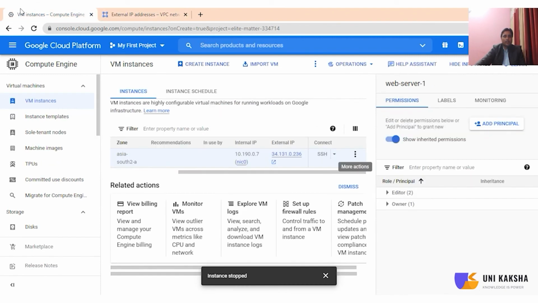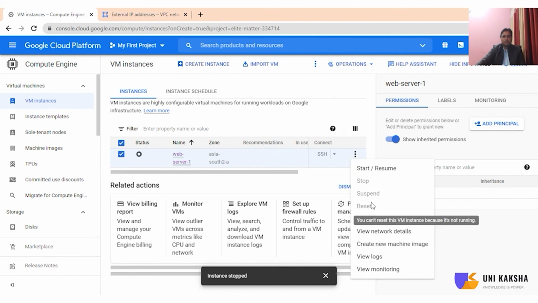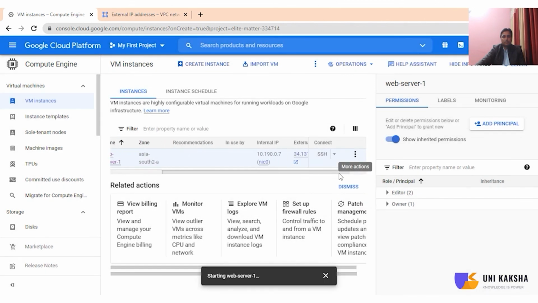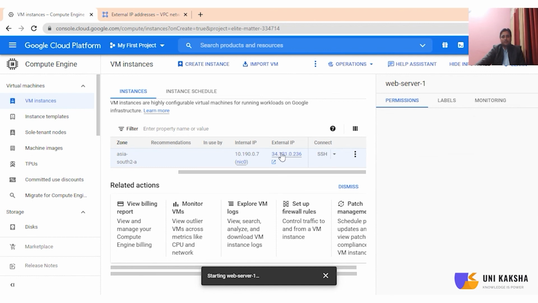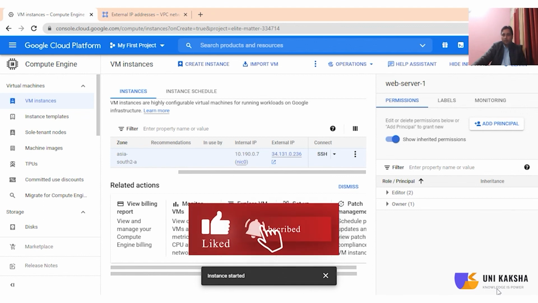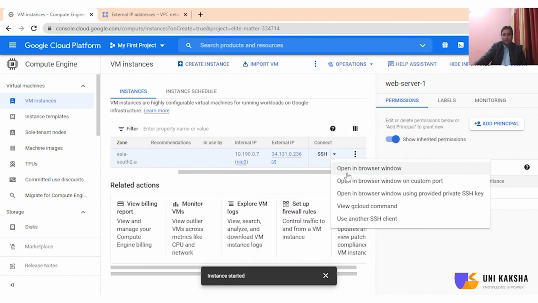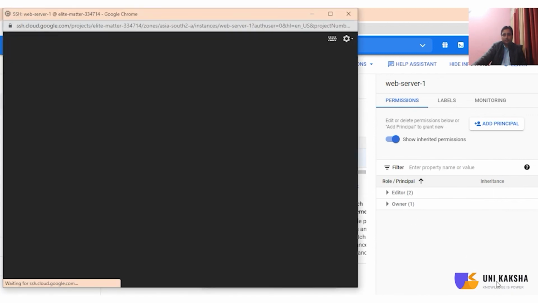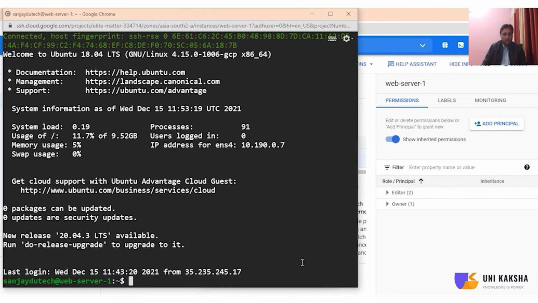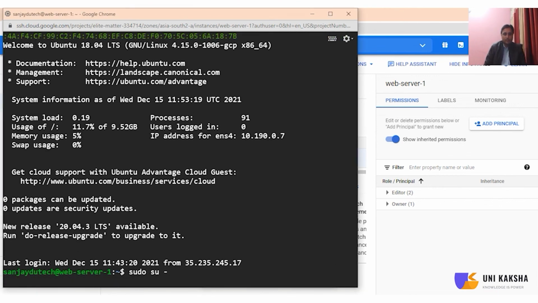Correct. Now again I'm going to start this machine. I have the same IP address and now you can see my machine is going to start. So friends, like this you can fix the external IP in the Google Cloud. Now again you can see your instance is reachable. Yes, you can see my instance is reachable, right?